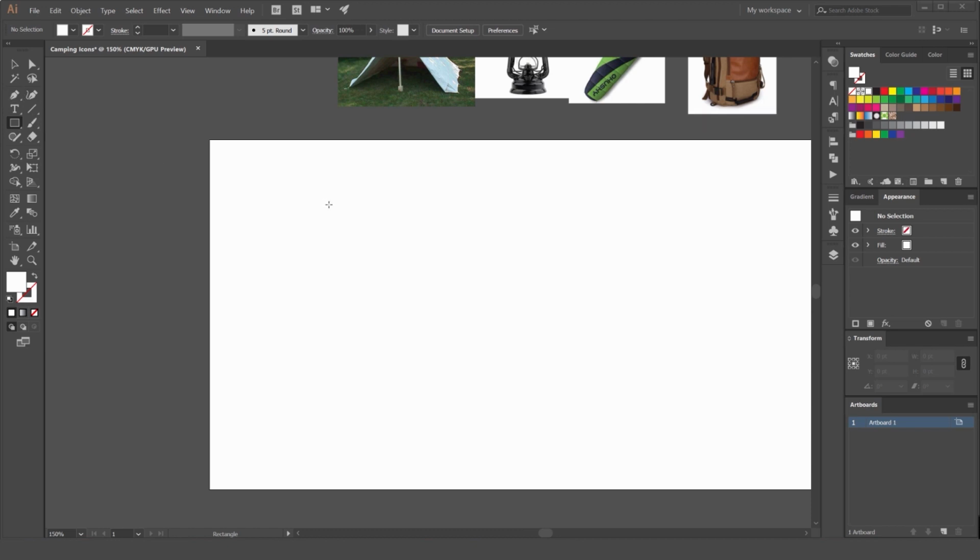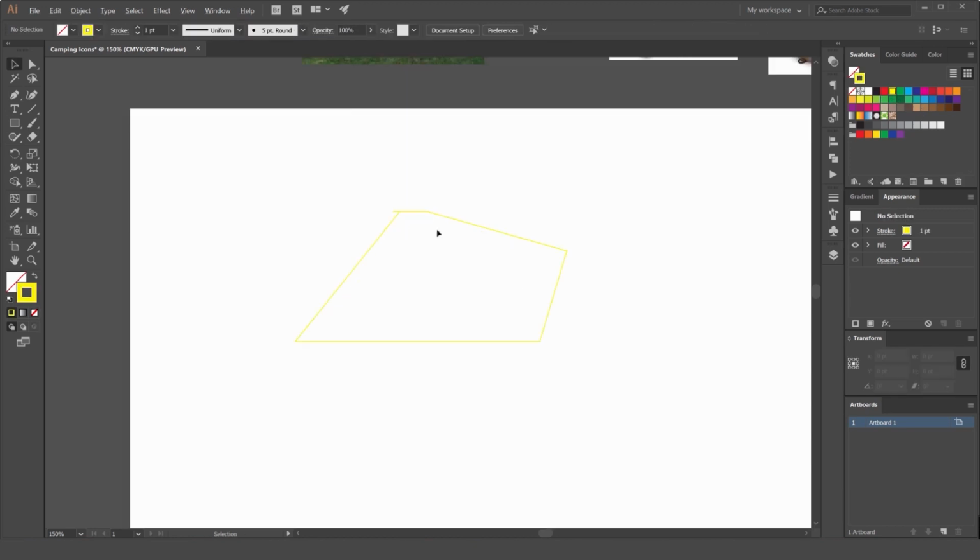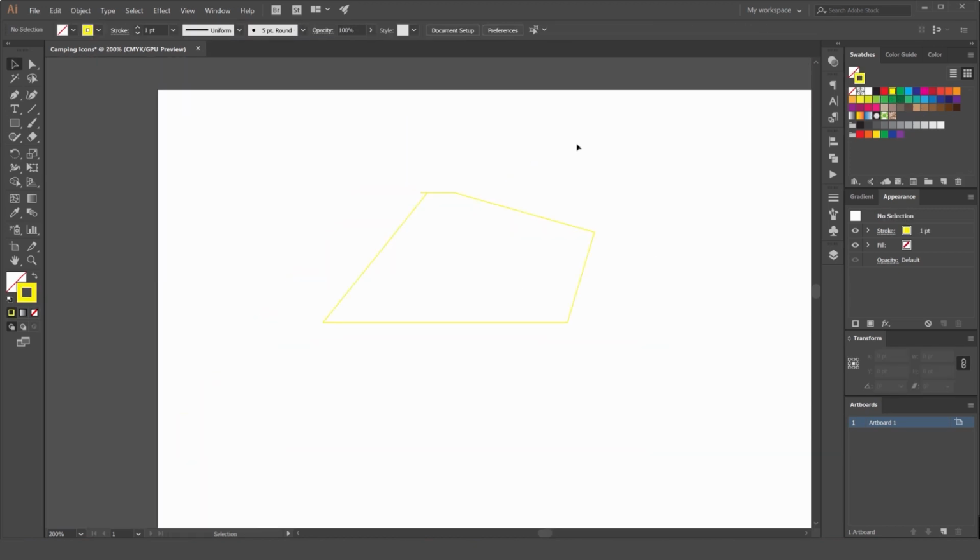And also you can use the pen tool. So you press P for the pen tool, and you can just click and you can create strokes and paths with that. So those are the main tools we use when I'm creating icons, which is pretty sweet.